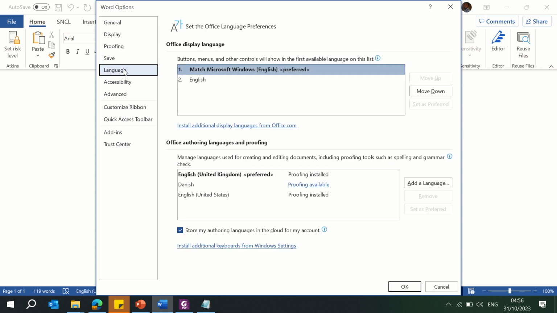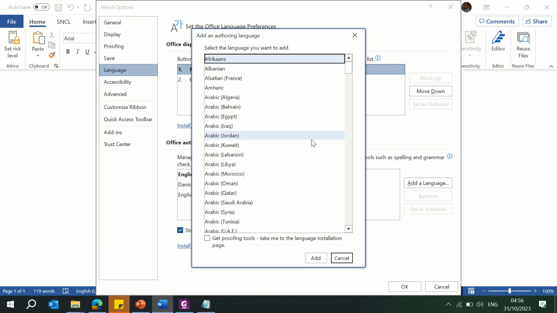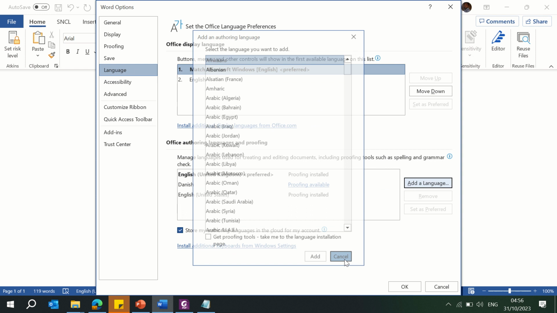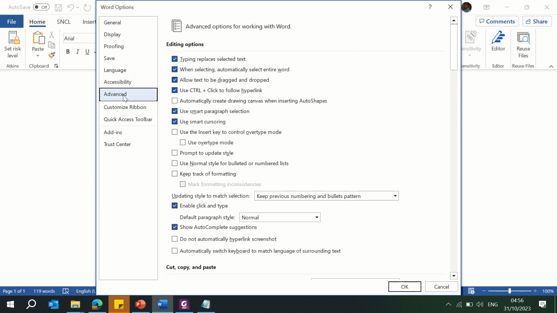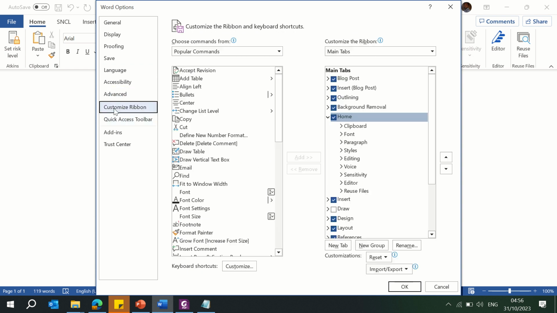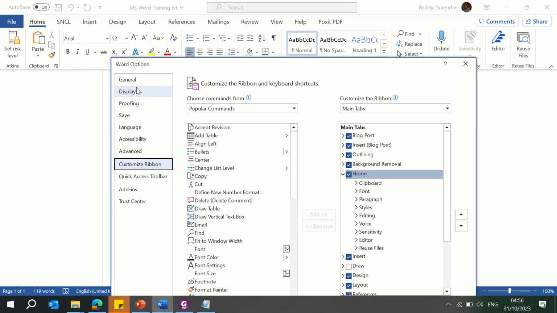And languages, if you'd like to add any other local languages, you can add them here. There is an option called add languages. You can add all those languages. Next, advanced. Here there is nothing much to do in advanced, because if you want to integrate this document with any other ERPs or any other websites, we do all those settings there. And customize ribbon.